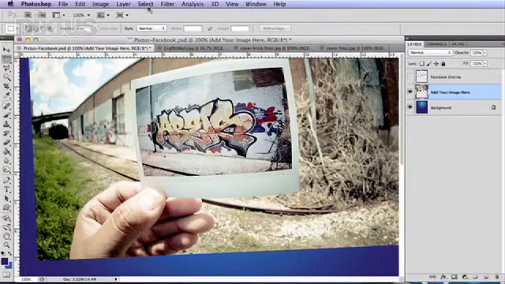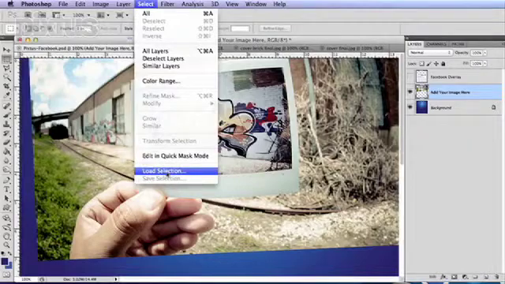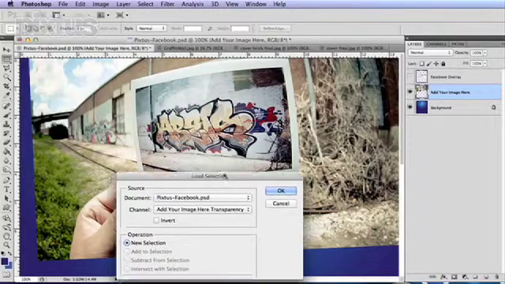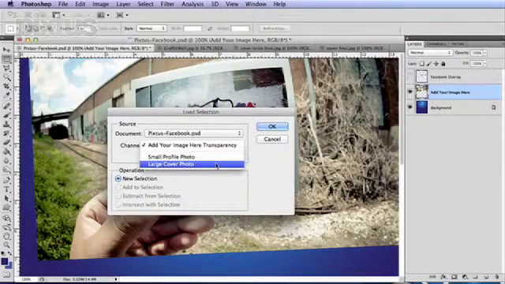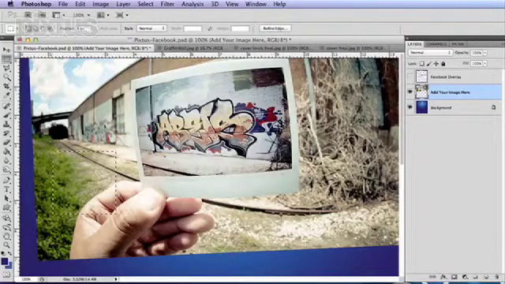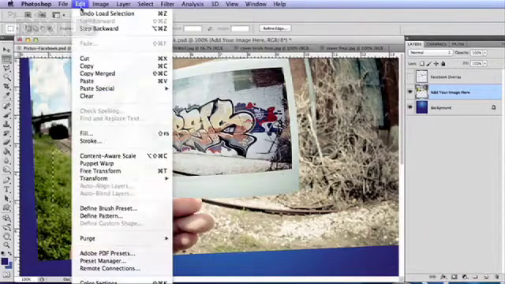What we're going to do is come up to Select, Load Selection. And if you notice, under Load Selection, we have a small profile photo and a large cover photo. So we're going to select Small Profile Photo, hit OK, and this little area here is selected. With that selected, we're going to go to Edit, Copy Merged, just in case someone following this video or following the written instructions isn't on the correct layer. That's the reason I turned off the Facebook overlay layer, is we can select that and hit Copy Merged.